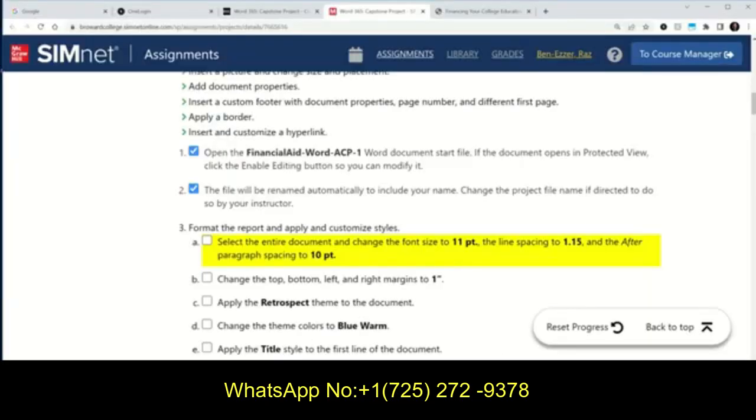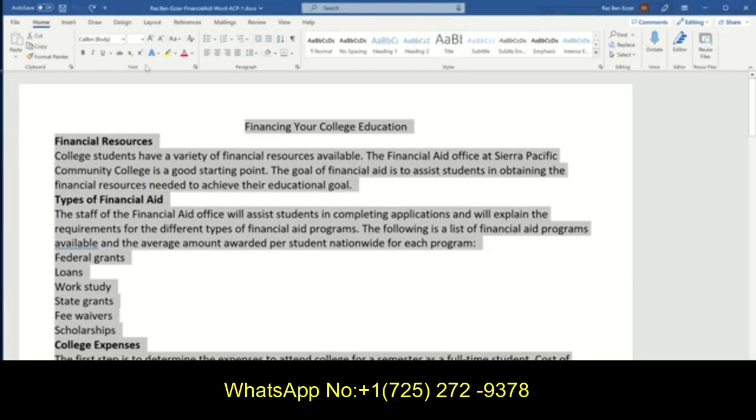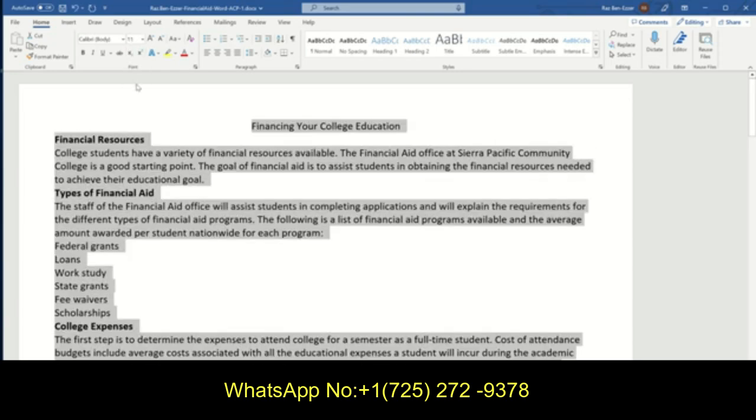Then start the real steps, which is to select the entire document and change the font size to 11, the line spacing to 1.15, and the after paragraph spacing to 10. So let's do these things one at a time. First of all, using Control A, I hold Control and press A. I selected everything. In the Home tab, font size 11, making sure that everything is selected.